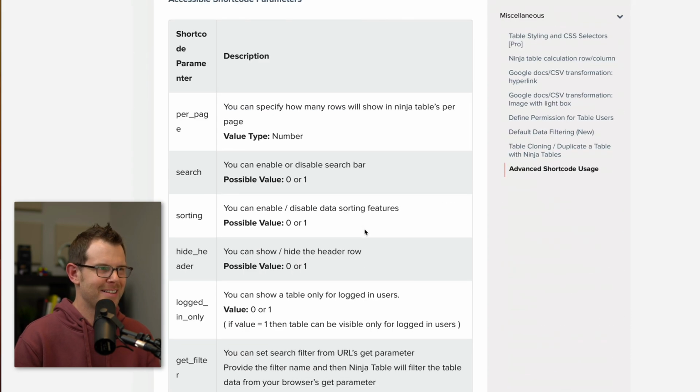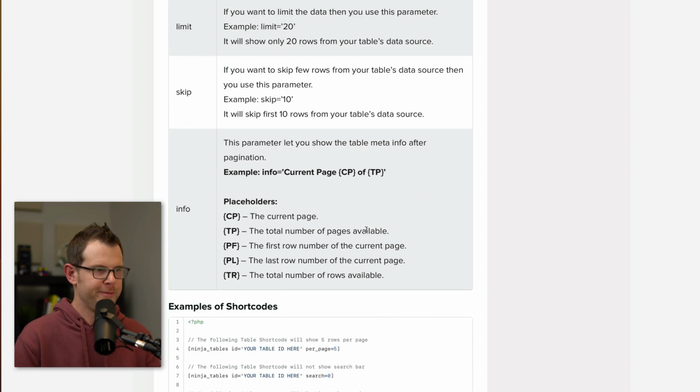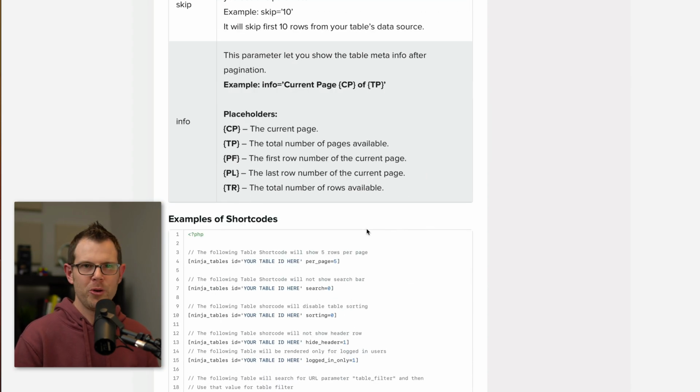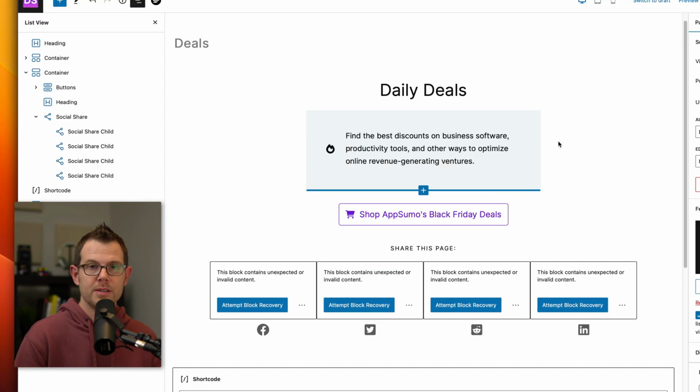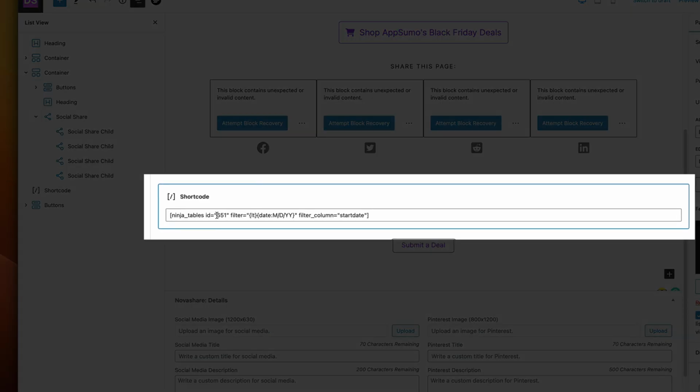date. I'll link to their documentation here because there's really a lot of different options for how you filter what is displayed, but I'll show you the exact shortcode that I'm doing and kind of explain how to think through it. So here is the deals page on the back end, and we'll go down to right here where the shortcode is being displayed. You can see that it's got NinjaTables ID 651. That is the ID of the actual deals table.